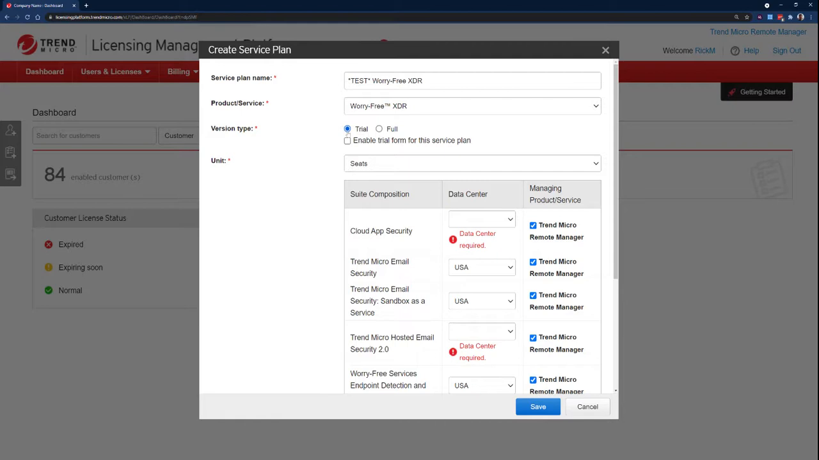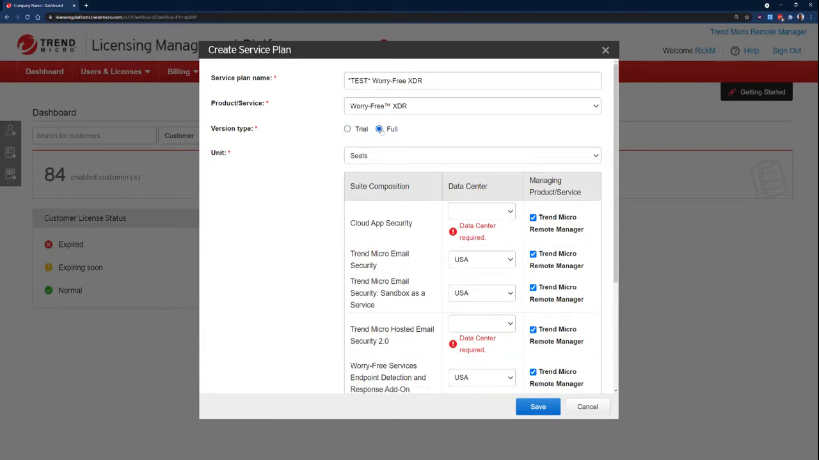Now you'll see we have an option between a trial and a full license. A trial license allows us to create a 30-day 10-user license that we can deploy in a customer's environment so they can try it out. We also have the ability to enable trial form for this service plan. So we can go ahead and create this service plan as a trial. However, today we're going to go ahead and go as full. And we are going to keep this unit as seats because that is the only option.